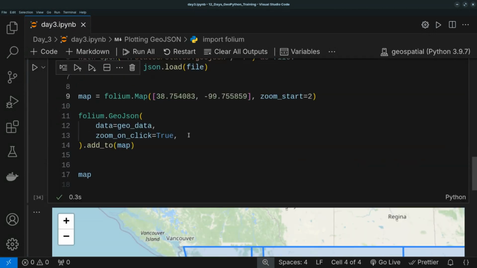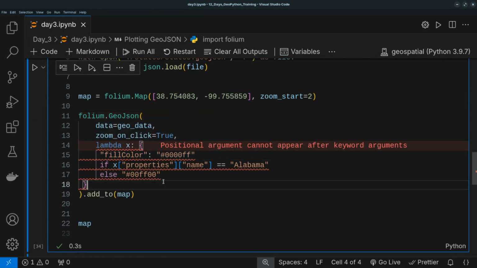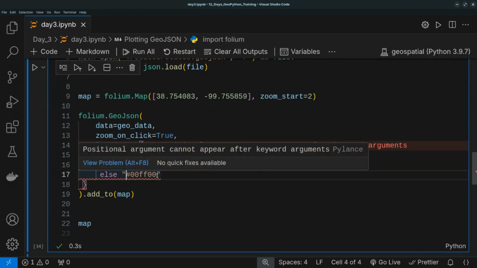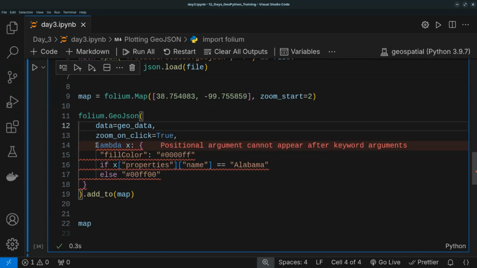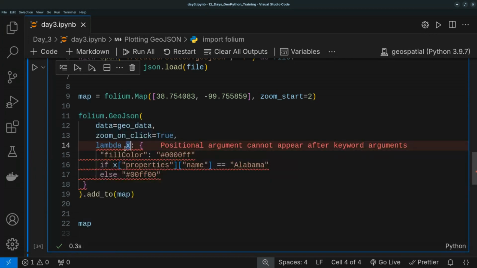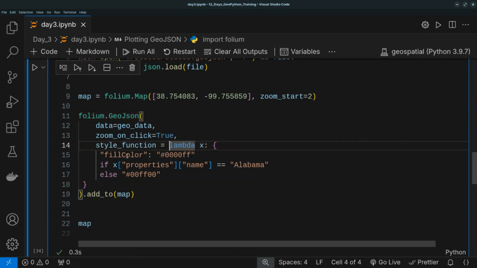Okay. And so the style, if I paste this here, get rid of all these dots. And let's just say positional argument cannot appear. So this is, I think, style function. Yep. So the style function, that one equal to this.